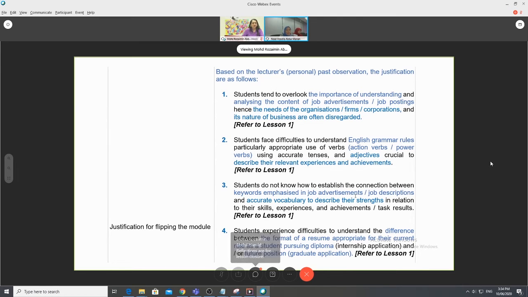Okay, and lastly, I noticed that my students experience difficulties understanding the difference between the format of a resume appropriate for their current role as a student pursuing a diploma, that means in this case, I put in brackets internship application, and also a future position. So once they graduate, what kind of resume they should produce.